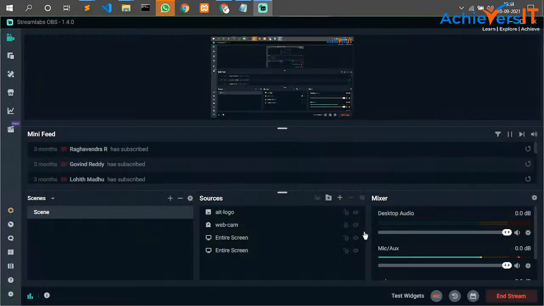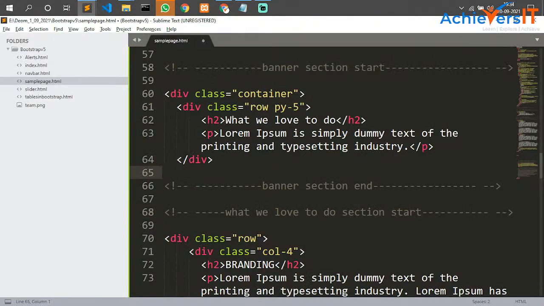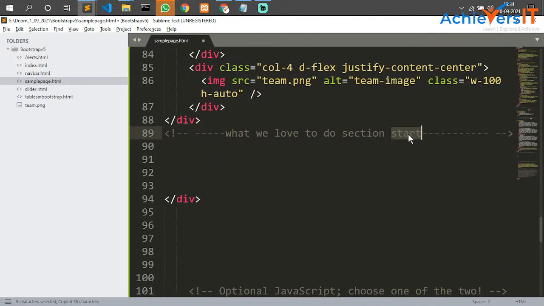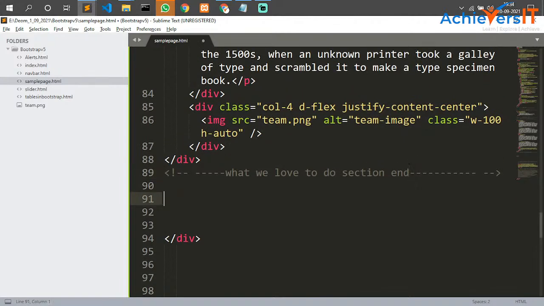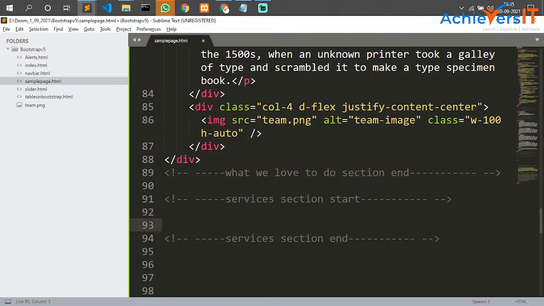Okay, that's it. Here we are trying to create one more section. What we love to do, start. Control C, and the last one I'm going to end. Here what we are creating is the services section. I'm going to create it over here: services section, start, services section, end. Now this is how we can have it. Inside this, whatever changes we are planning to do, we can do.